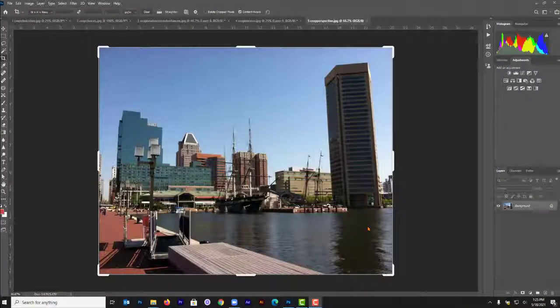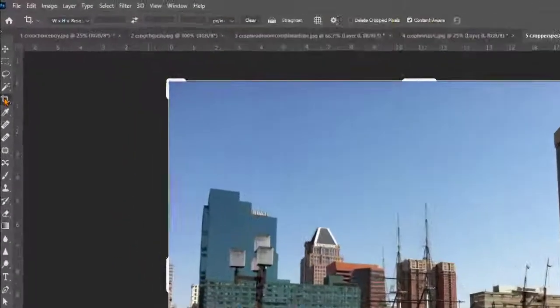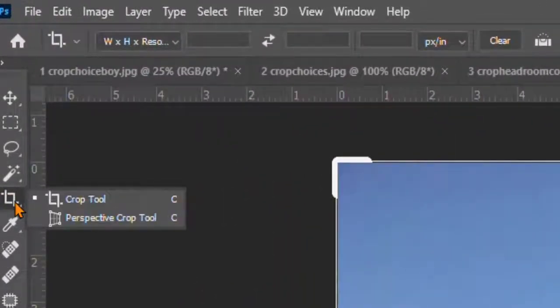Now this photo was taken with a wide angle lens, and as you know, those distort. So you can see that this is supposed to be straight up and down, and it looks like the Leaning Tower of Pisa. So this time, if you click and hold your mouse down, you will see there is another tool underneath here, which is called the Perspective Crop tool.